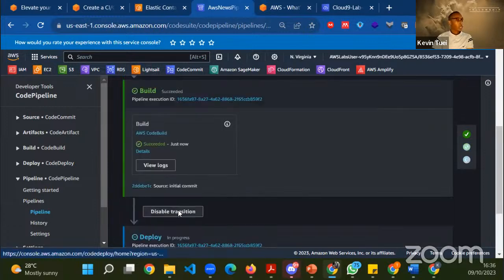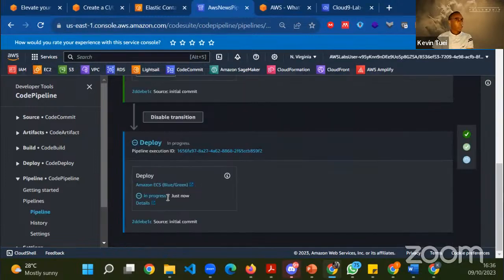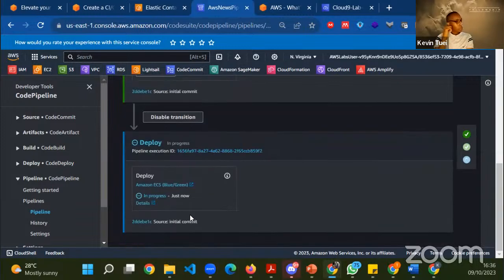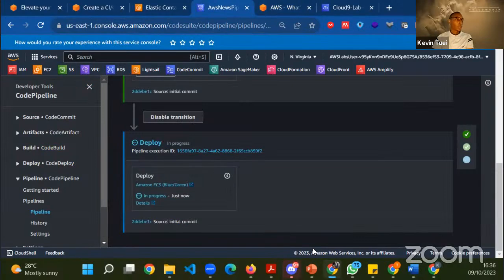Okay, so the build has just completed successfully. So we are now at the deploy. So just observing what is happening. If you want, you can check the logs to see what happened. And then we're going to expect that in the deploy stage, traffic will be rerouted. Then we're going to expect our new application to have a different background to confirm that our CI/CD pipeline was configured successfully.